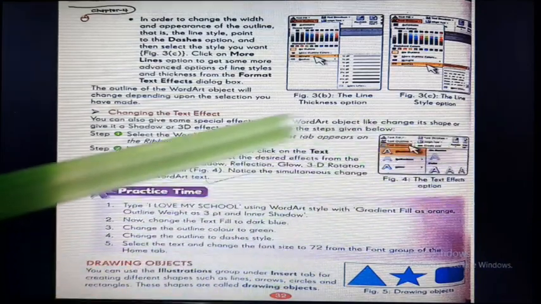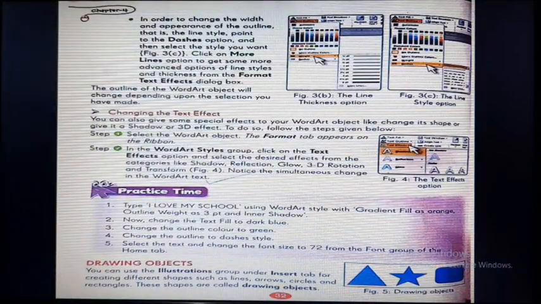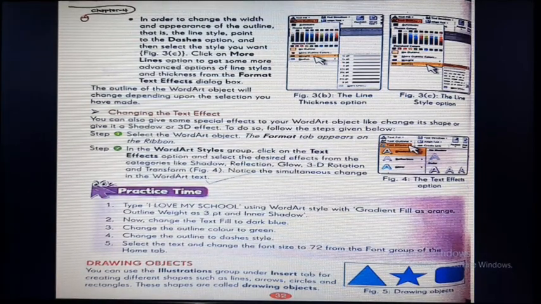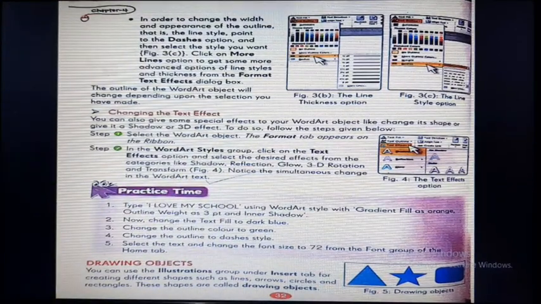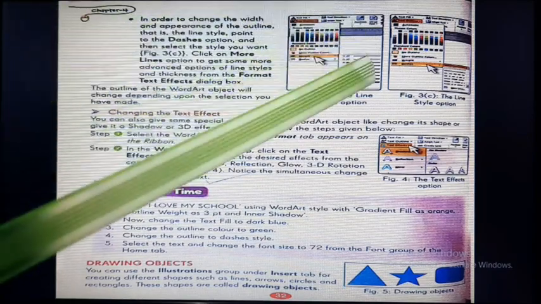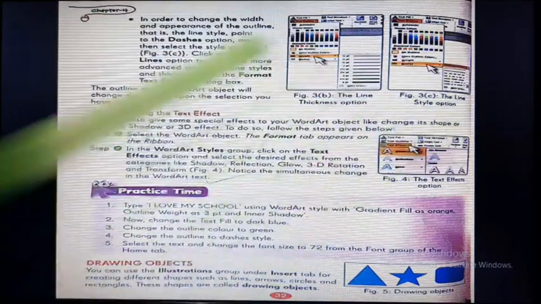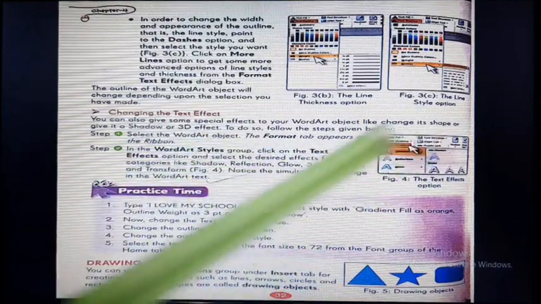Why? First we have to take a WordArt, then fill colors on the WordArt. After filling colors, you have to insert an outline, and you can change the outline color and thickness, and change the outline to dashes like this. After that, you have to change the text effects. There are many options given here for text effects.